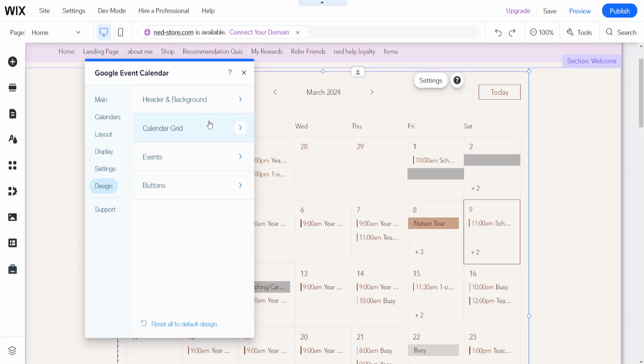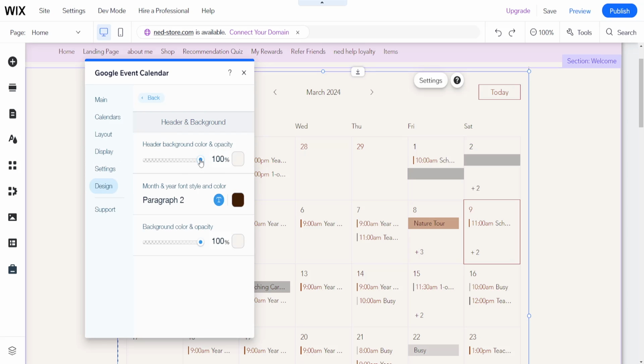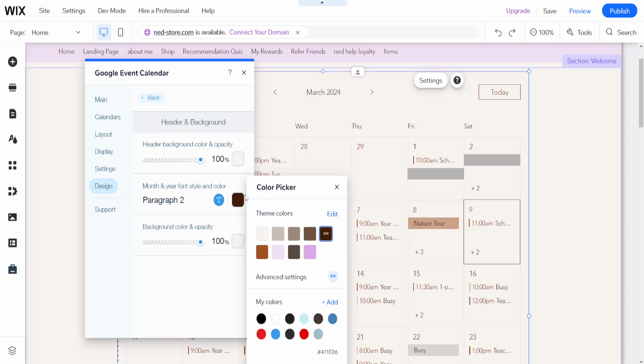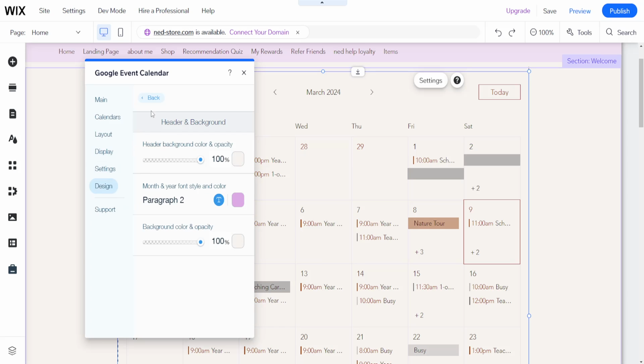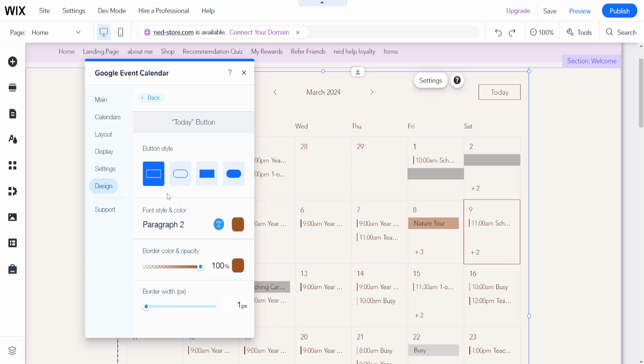For the design section, we can actually edit what it looks like, as well as change the colors of our calendar here. And we can repeat the same process for the different buttons as well. We can change the style of the buttons as well as the color.